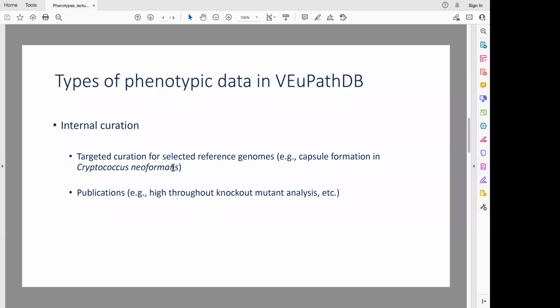When it comes to internal curation, these can be targeted curation projects for selected reference genomes. For example, in the past, we carried out a targeted annotation of genes that are required for capsule formation in Cryptococcus neoformans. And we also curate phenotypes from publications, especially those that deal with high-throughput mutant analysis, such as people looking at knockout strains and, for example, how they behave in terms of growing in different media and different temperatures.